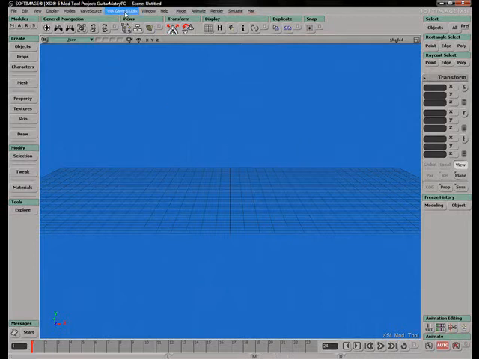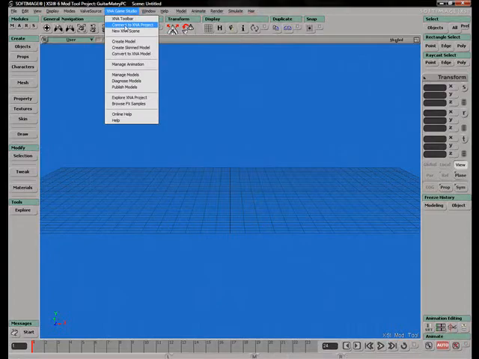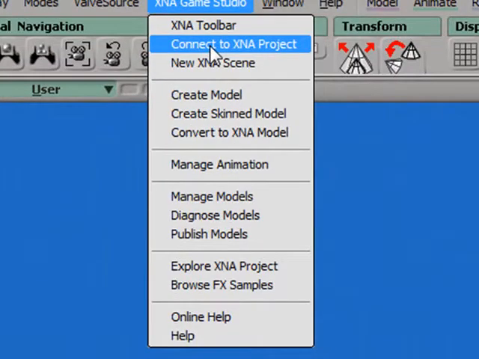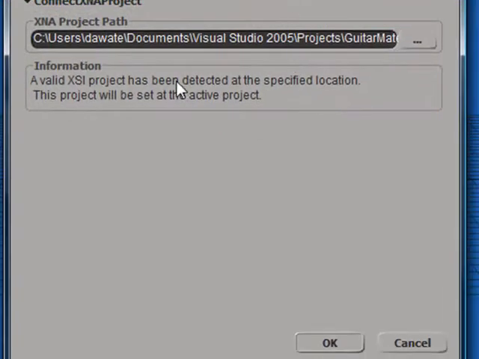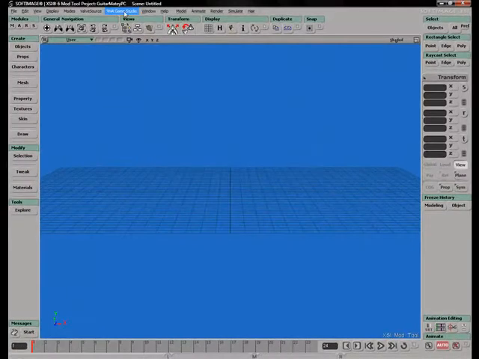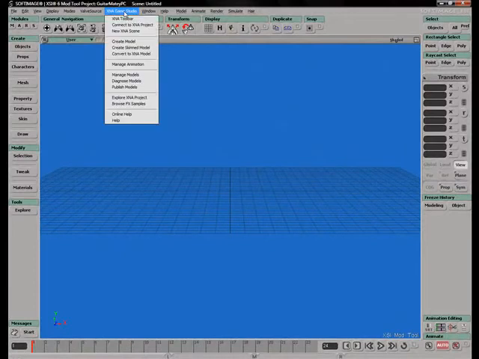First thing to do is ensure that we are connected to a Game Studio project. Go to XNA Game Studio, connect to XNA project, and you'll notice already it says a valid XSI project has been detected. This project will be set as the active project. Press OK. Now we want to create a new XNA Game Studio model.